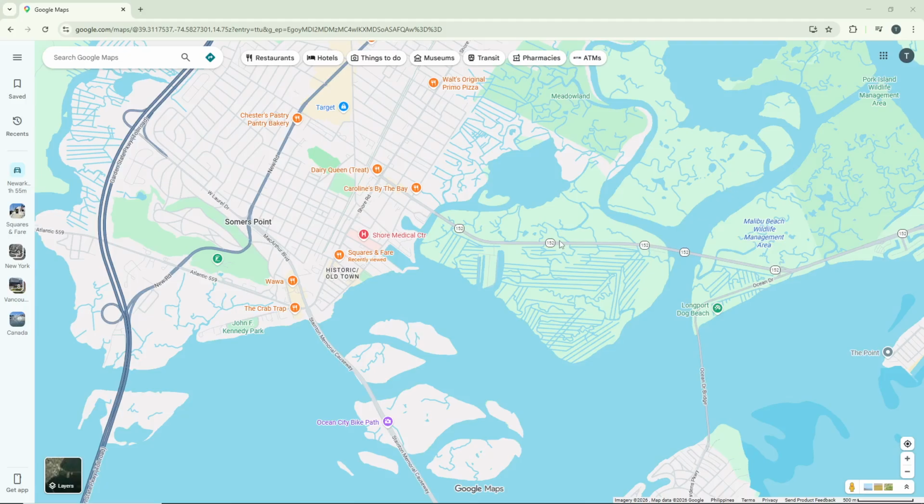First, open your browser and navigate to google.com/maps. This takes you directly to Google Maps, where you can access all the measurement tools we'll need. Make sure you're signed in to get the full functionality, though it's not strictly required for this task.